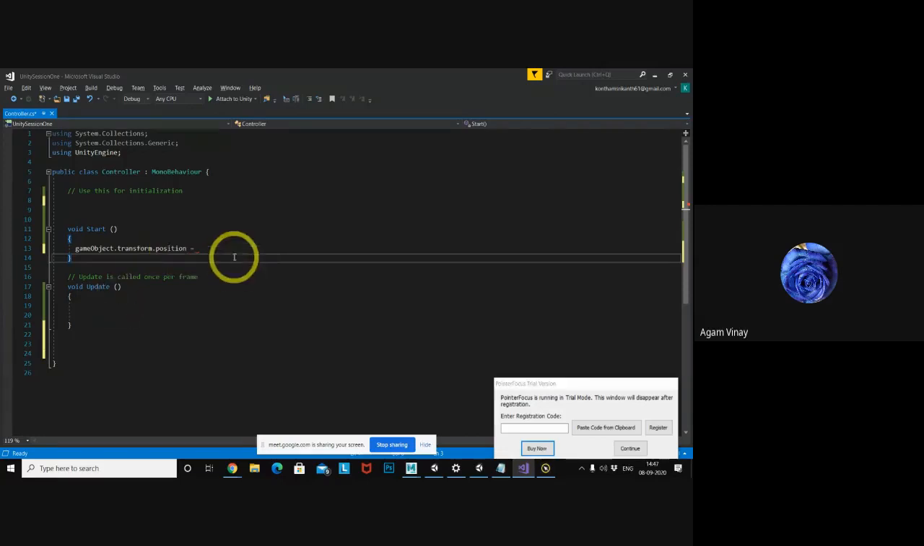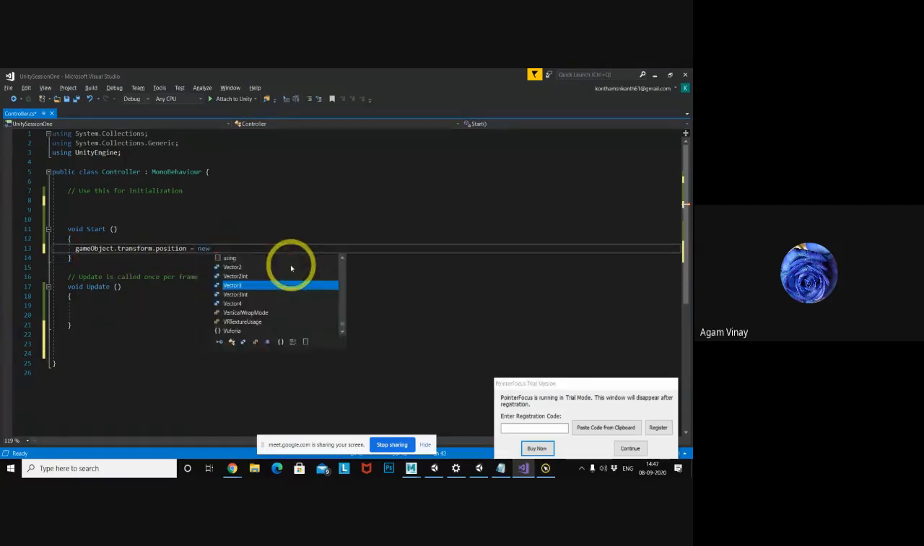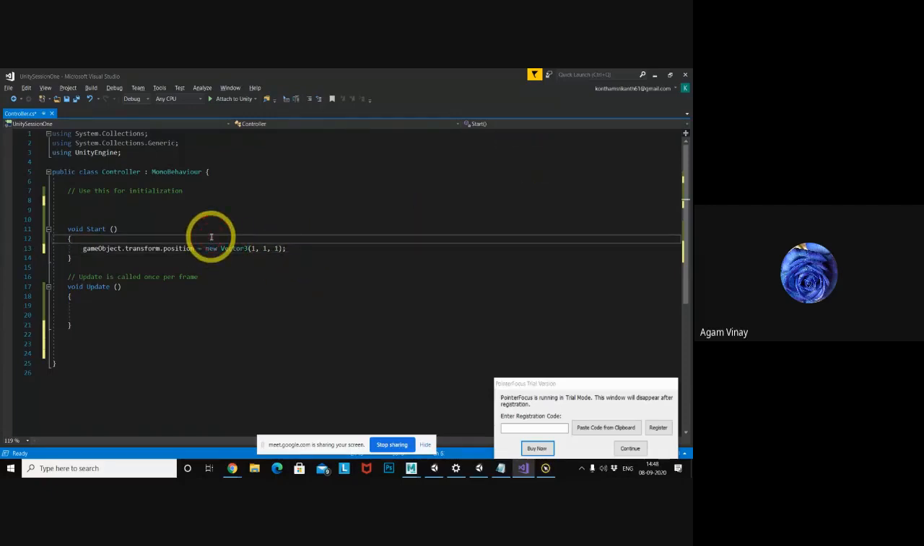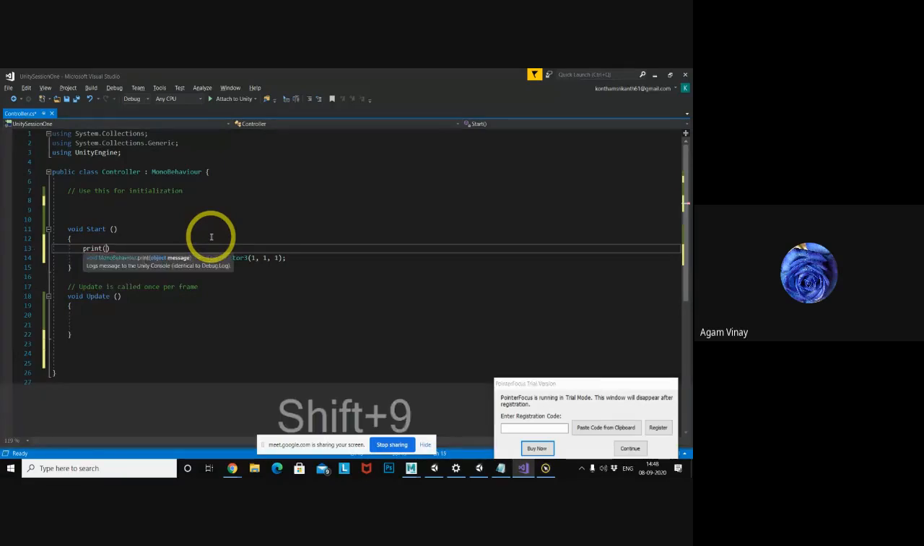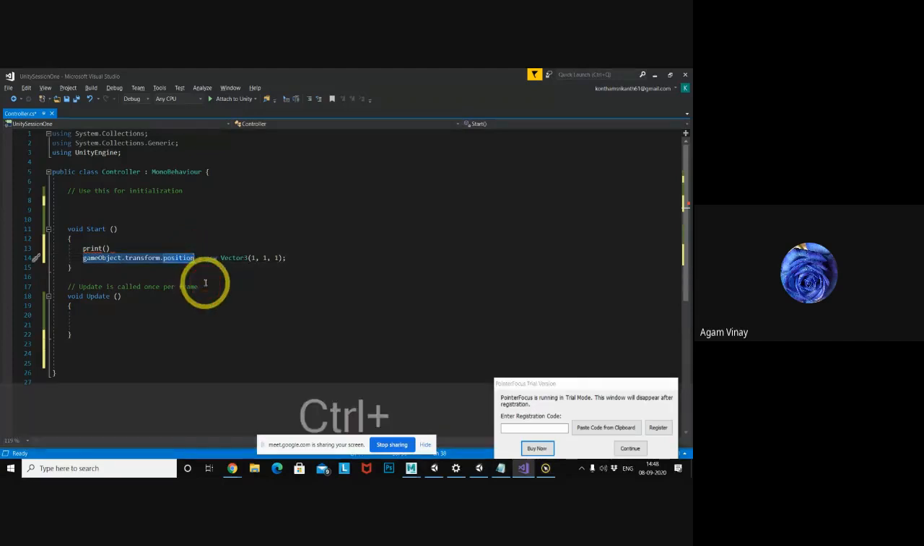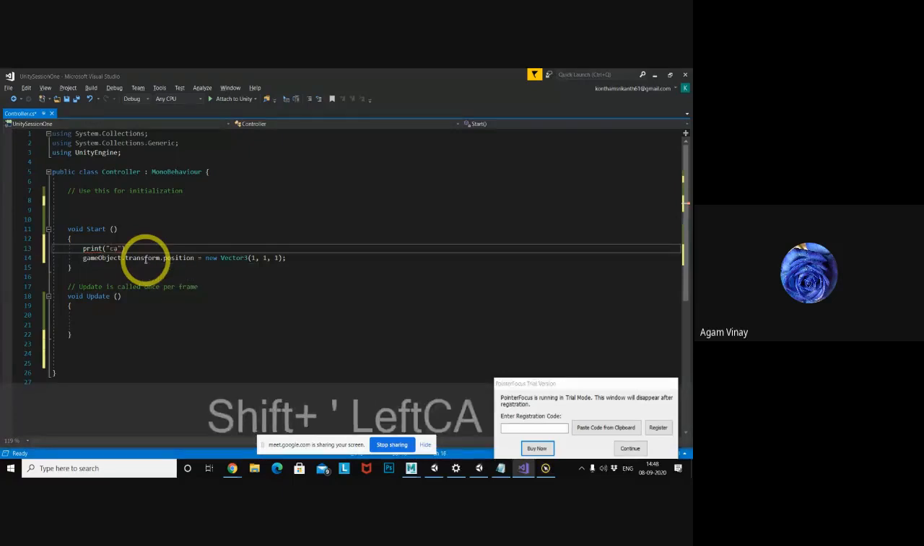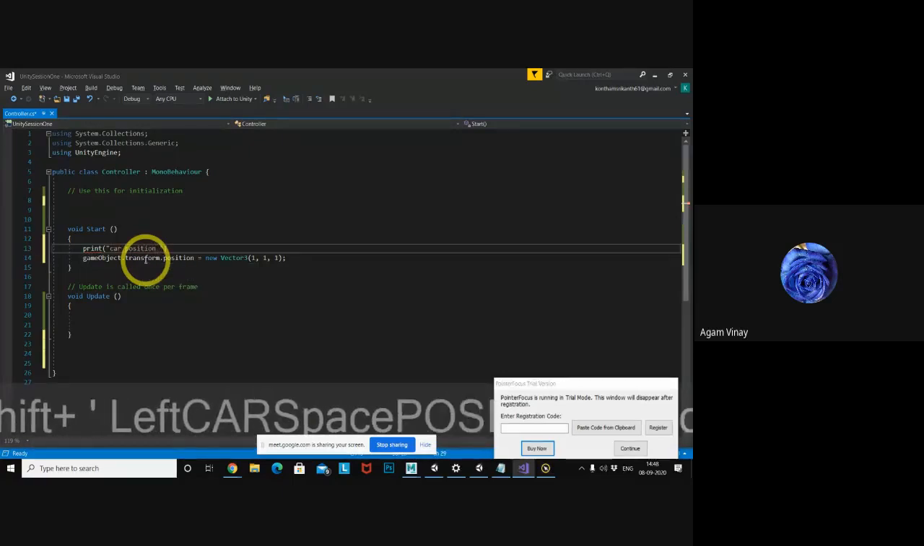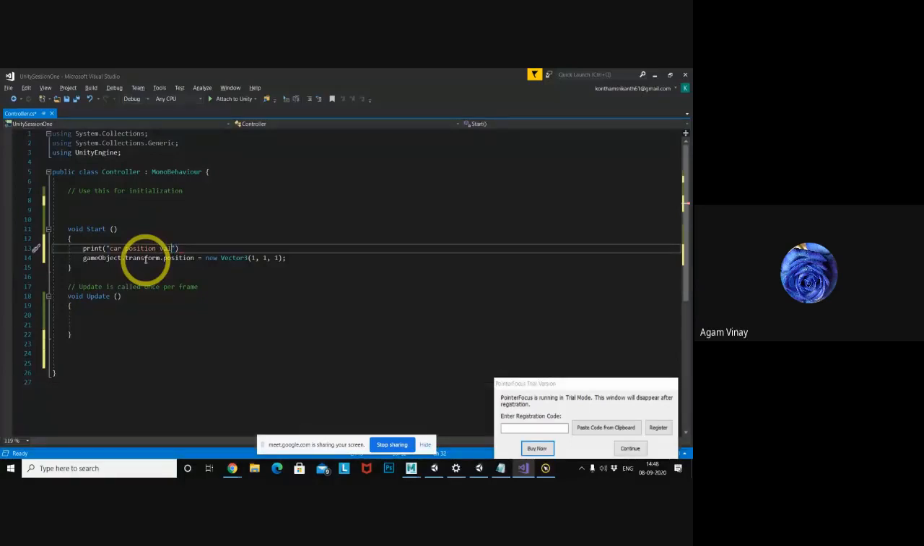So what I am going to do is create a new Vector3. What does this Vector3 hold? Three values. I want to set the position to 1, 1, 1. But before that, what do the car's values consist of? I just want to print it and show you. Just before I am assigning, I want to print the car position value.